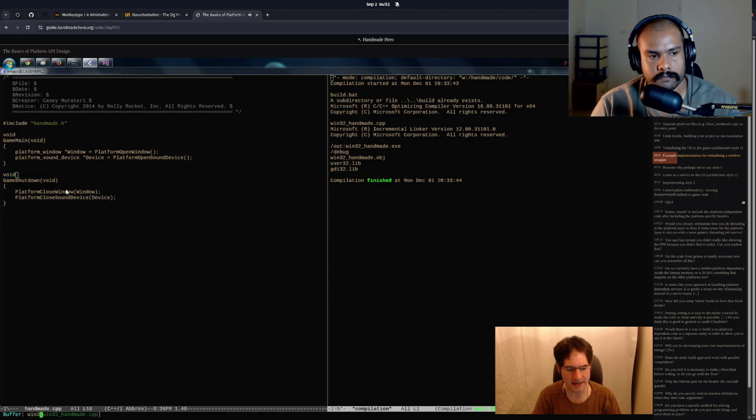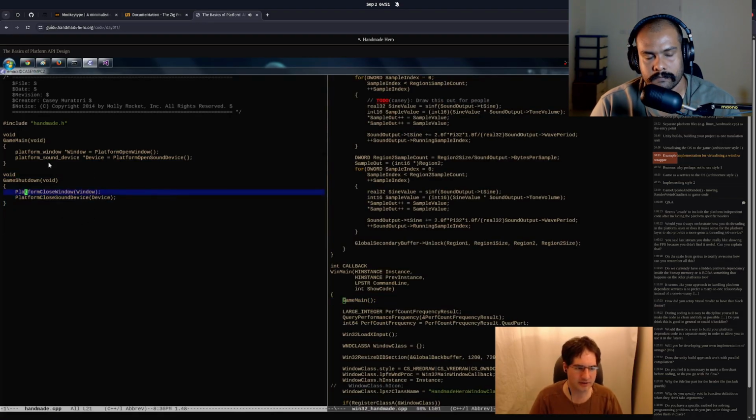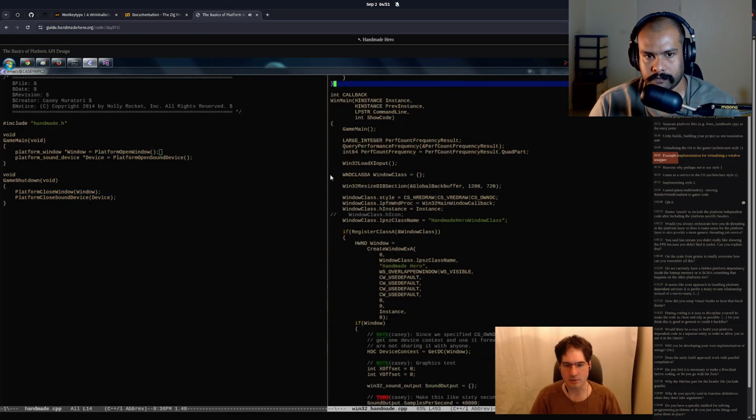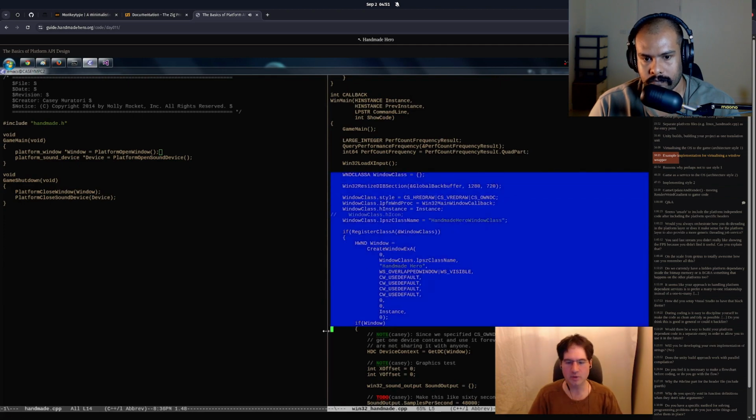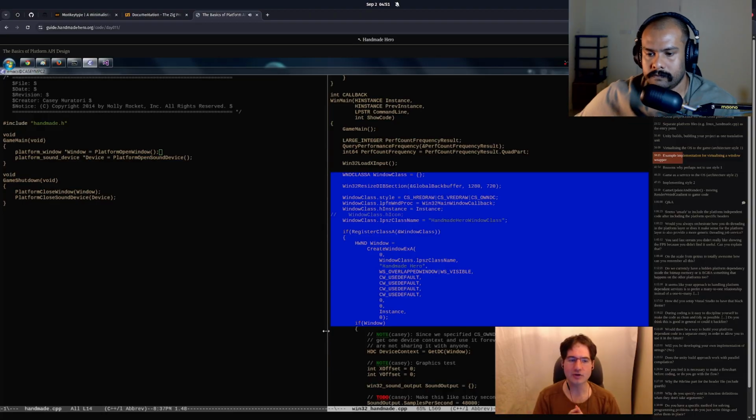Basically, if you look back at our Win32 Handmade, you can already sort of see what would happen. This platform open window call, we would go in here and we would take this code, right? This code here that opens a window. We would extract that code. We would put it inside the platform open window call. We would take the hwnd. We would wrap that in this platform window struct, make it opaque. And then basically we would have a virtualized version of all the things that we did in Win32Handmade.cpp. Make sense? It's very straightforward to do.